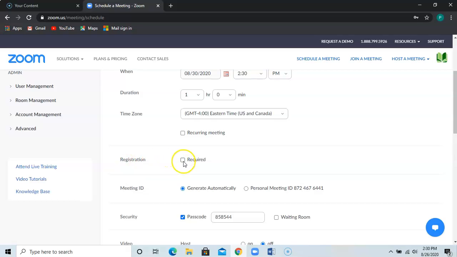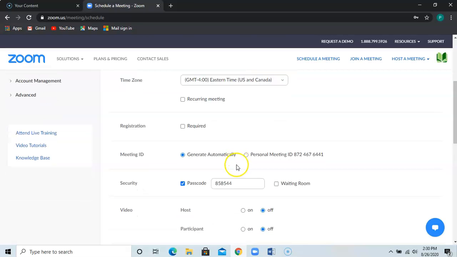Registration, is this going to be required? Well, for a library's purposes, a lot of times that is required because we need to know how many people are coming. Do we have enough supplies for whatever program we're going to be offering, that type of thing. It's not necessary to have it required. So I'm just going to leave that undone for the time being.